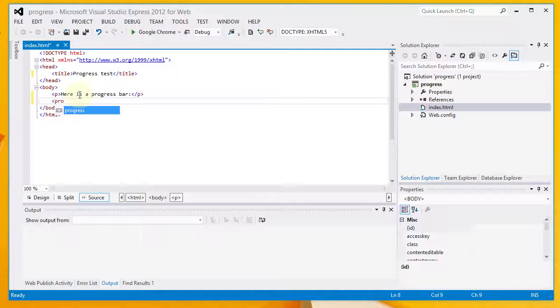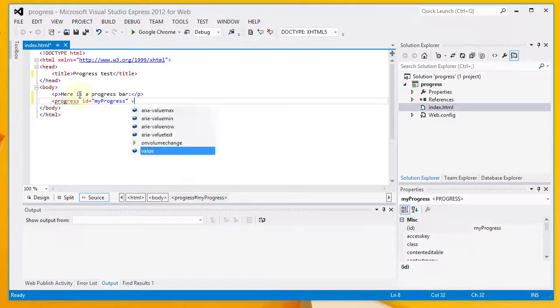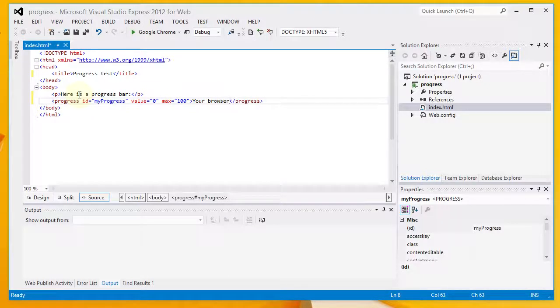Following that, I'm going to go ahead and add my progress bar. I'm going to put an ID on this so I can manipulate it with JavaScript. We'll call it my progress. And we'll start out with a value of 0, and then the maximum value is going to be 100. So we'll show progress for values from 0 to 100. As a fallback, I'm going to add some text in here in case the browser doesn't support the progress bar. I'll just say, your browser doesn't support progress. Go ahead and save.